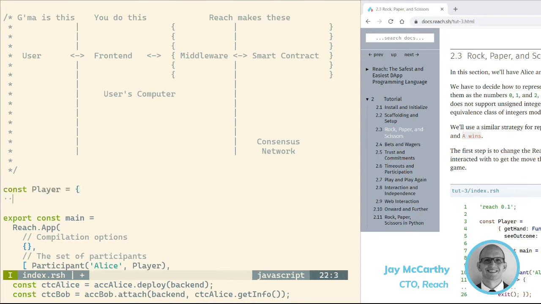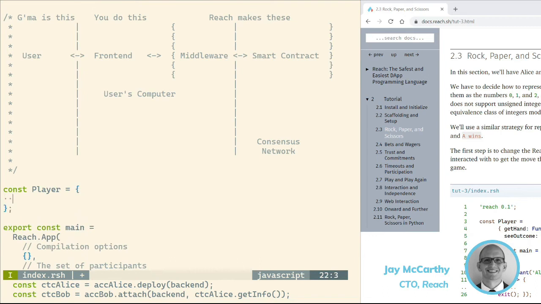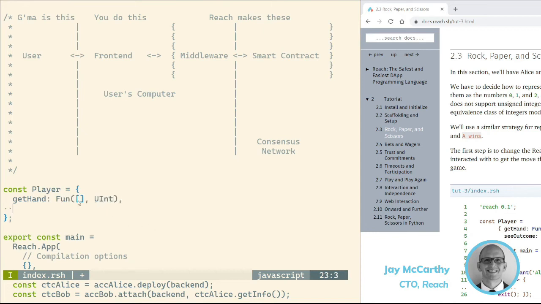So player is going to be an object that has a getHand function. This getHand function takes in nothing. Its domain is empty. And it will return a number. uint stands for unsigned integer. And then it will also have a function called outcome that will take a number, and then it will return nothing. So right here we're writing the domain, right here we're writing the range. And now these two functions right here have to be implemented in our JavaScript. We'll see that in a moment.